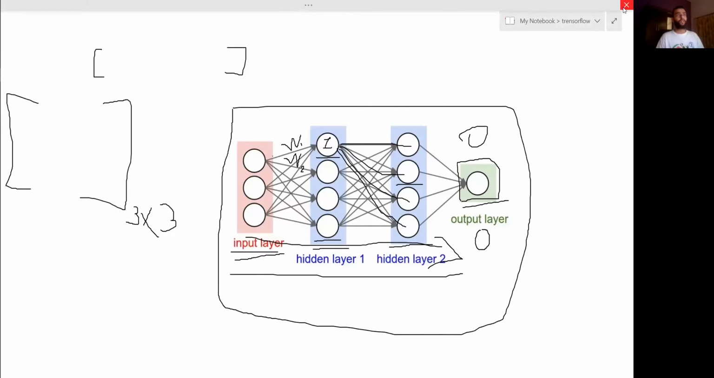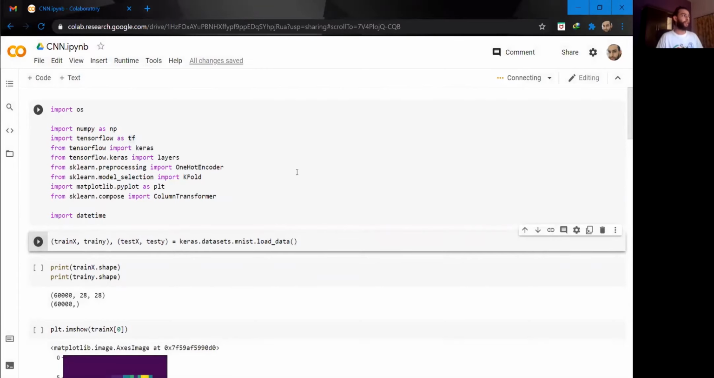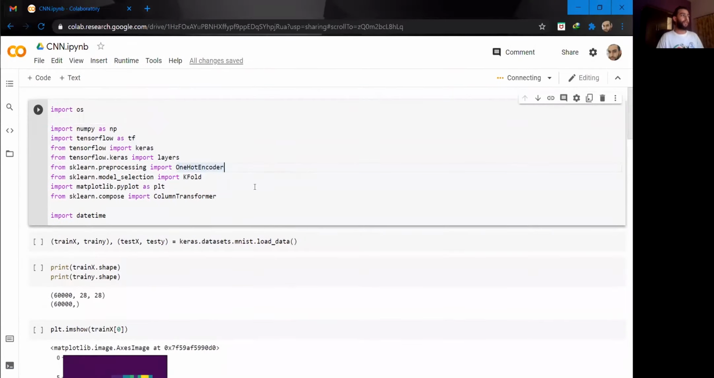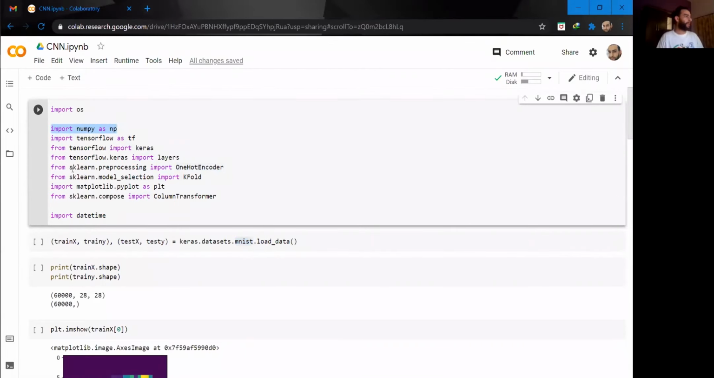Okay, so now that we know what a convolutional neural network is, let us move on to how we can implement it. For this tutorial, I'm going to be using the MNIST dataset, which is available in Keras datasets. This dataset consists of digits 0 to 9, and we are going to be classifying our images into a set of digits. First I'm going to import some libraries, for example NumPy, TensorFlow, and also the one-hot encoder, KFold, and all these. I'll tell you why we need these.